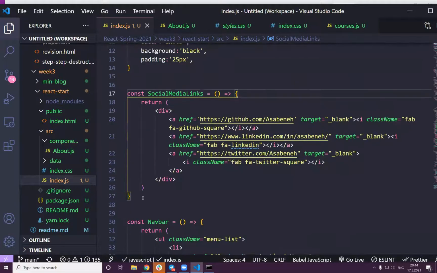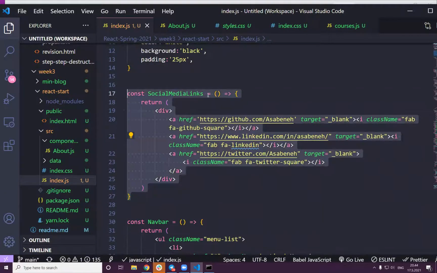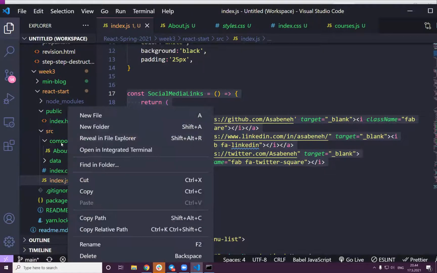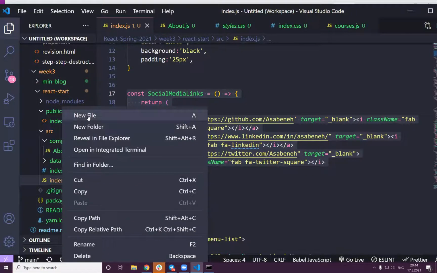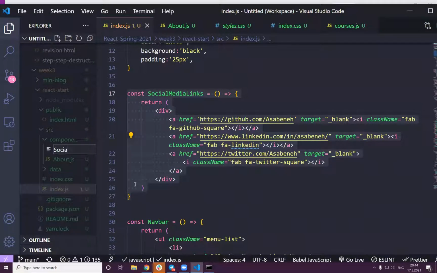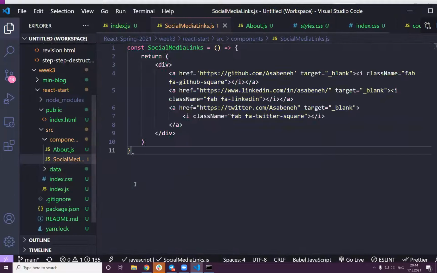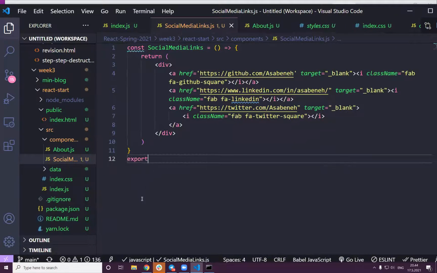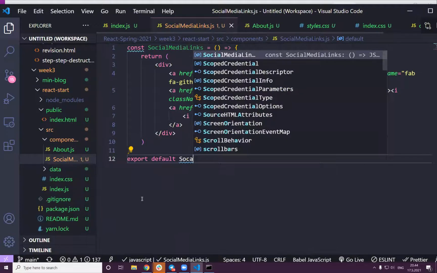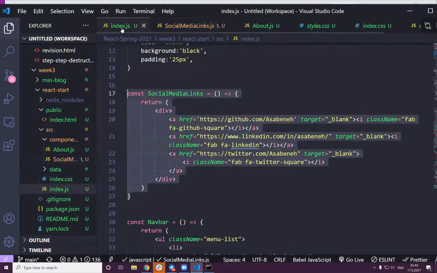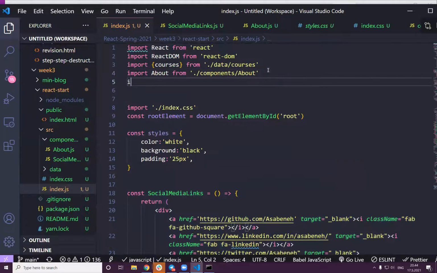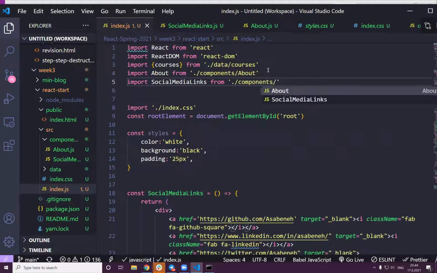Okay, this is social, okay? I call it social media links. I usually give the same name. The file name is going to be the same as the component name. Social media links.js. Then again, export default social media links. And then my chance of making mistakes. And import social media links from components and social media links.